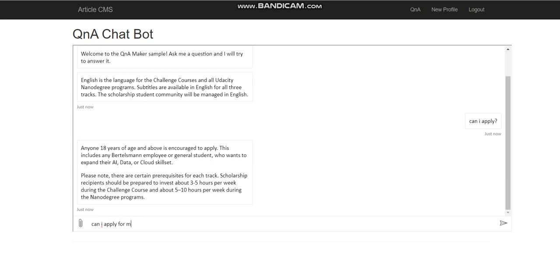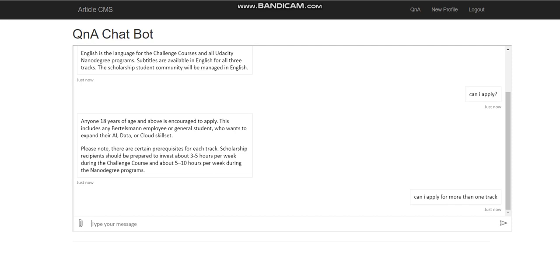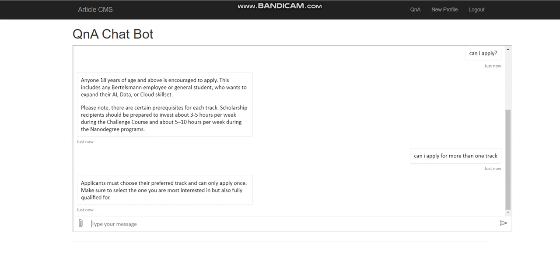apply for a track. The scholarship has multiple tracks, so we can ask, can I apply in multiple tracks? The answer says the applicant must choose their preferred track and cannot apply for more than one. So these are the questions, and then you can get some answers from there and you can feed some more.